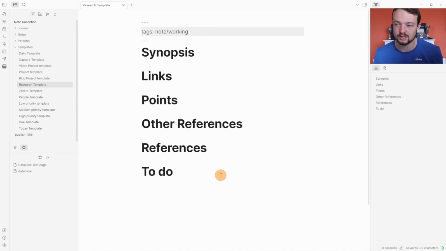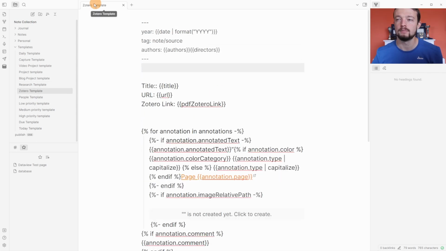Now, I rarely use this now because I don't have many big new topics, but when some of the bigger pages do need to be condensed, which I'll go through in a second, then I use this template, which has note working at the top, and then my outline that is consistent throughout my vault. My Zotero template is probably the most complicated in my vault.